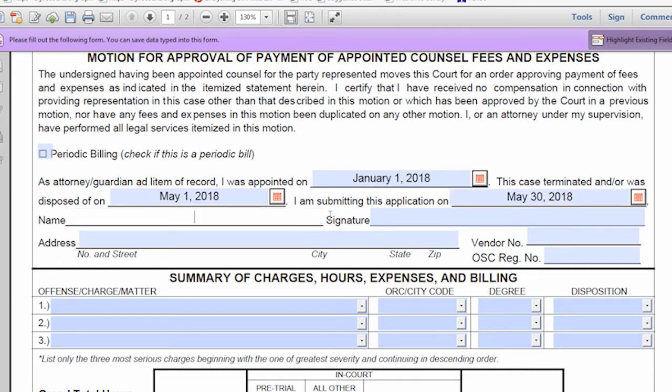The rest of this section is to be completed with your personal information. Your name and address must correspond with the information provided on the W-9. If a change of name and/or address is needed, please contact your assigned fiscal assistant. The fee application must be digitally signed. A digital signature is /S/your name. Enter the vendor number assigned to you by the county auditor and your Ohio Supreme Court ID number.